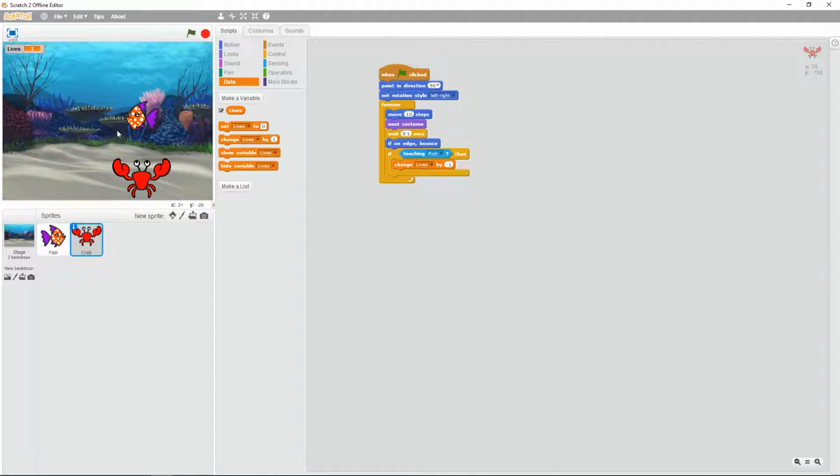Okay, so we had the crab move. We've now got the code in there to change the lives on the crab. So when we touch the fish, we're going to decrease the lives by 1.